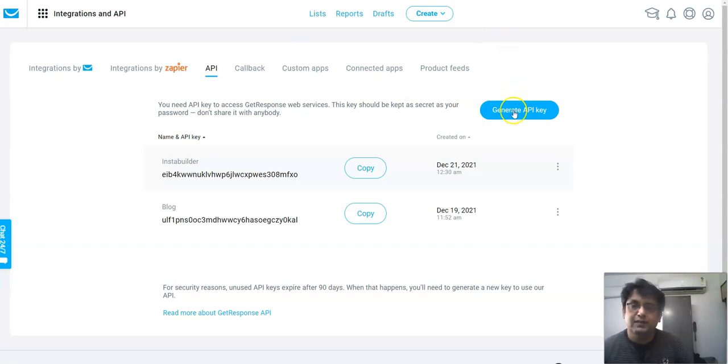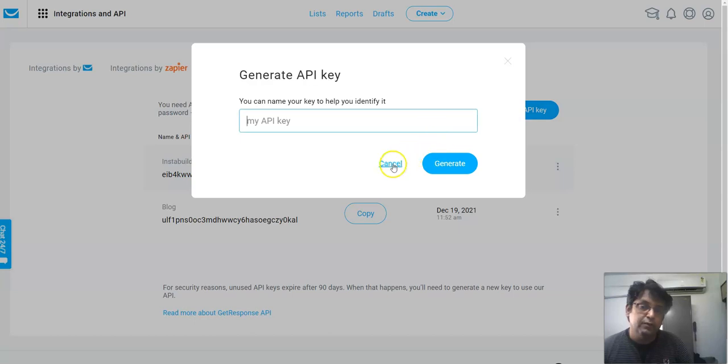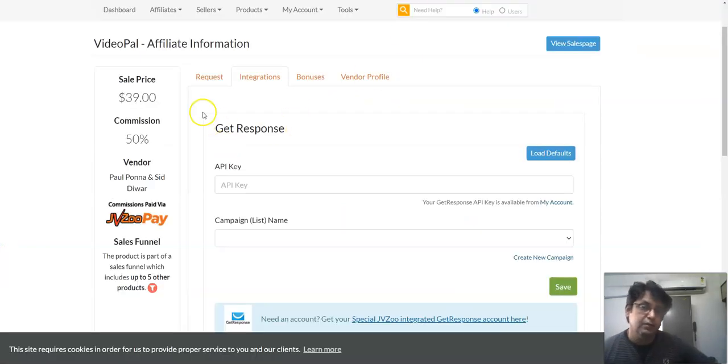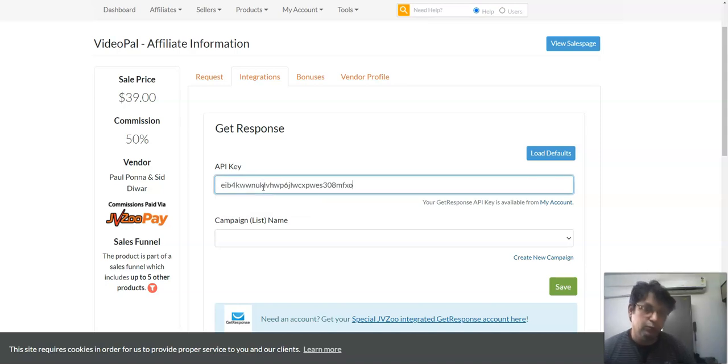You can basically click on generate API key, and then you can create any key you want. You can write JVZoo over here and click generate, and an API key just like this would get created. In this case I have already created it, so it will not create for me. So I'm going to just copy this key which is already created. I'm going to go to this affiliate link page on JVZoo, and I'm going to paste it over here.